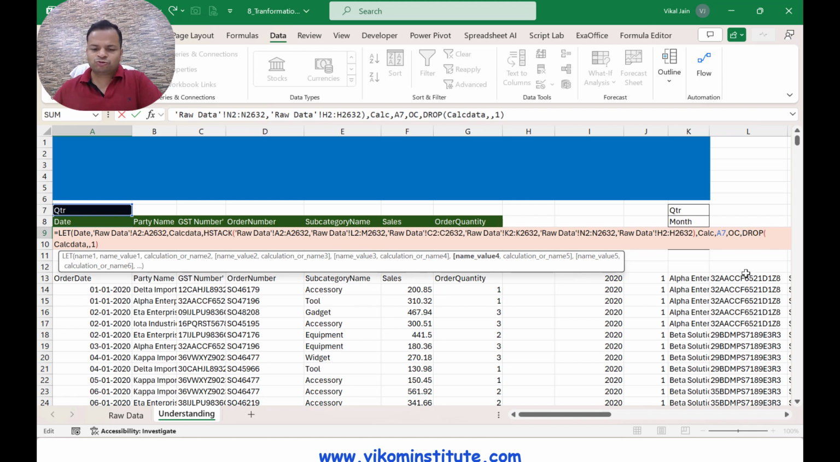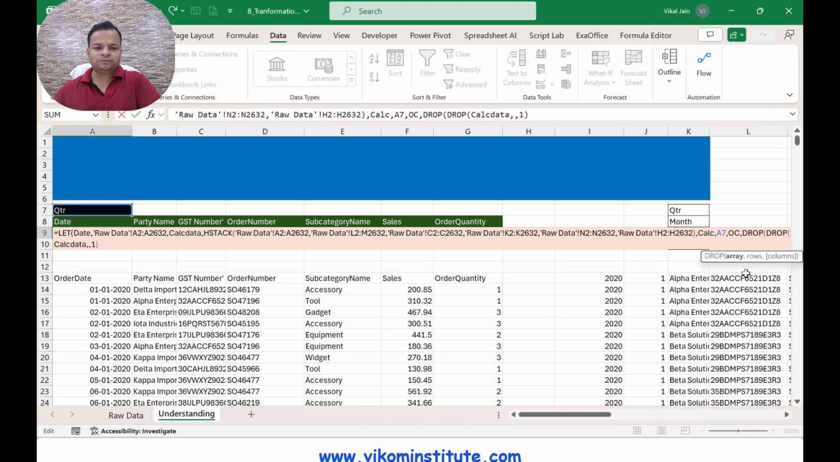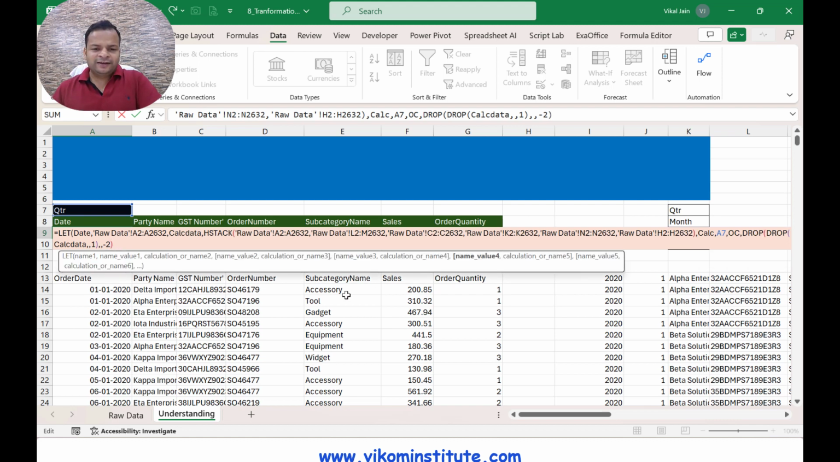So again we are going to use DROP here, and we are going to drop the columns from the right side. So this time I'm taking comma, I'm not dropping any rows, I'm dropping number of columns -2 from the right side, close the parentheses, and for this one we are going to drop the first five columns.